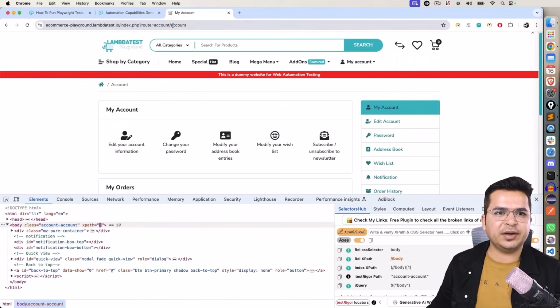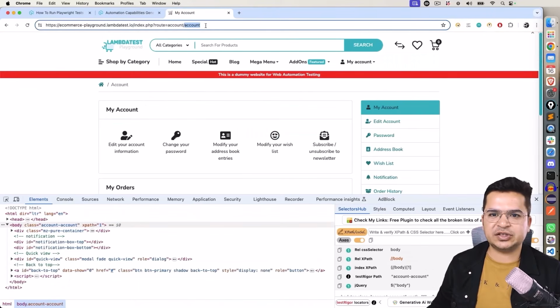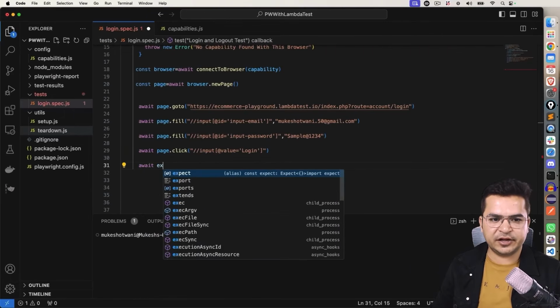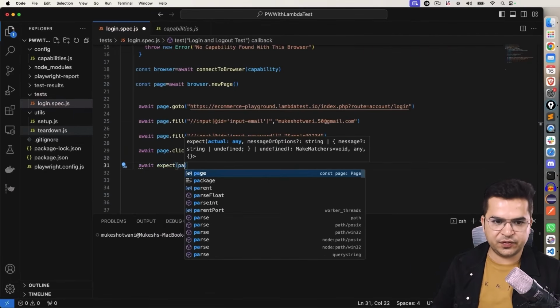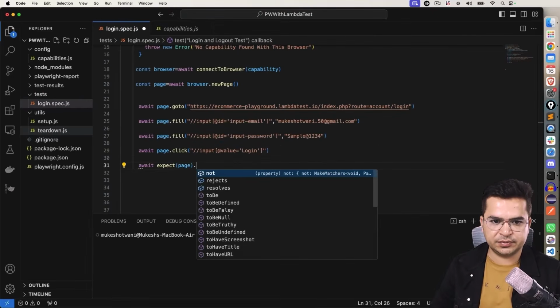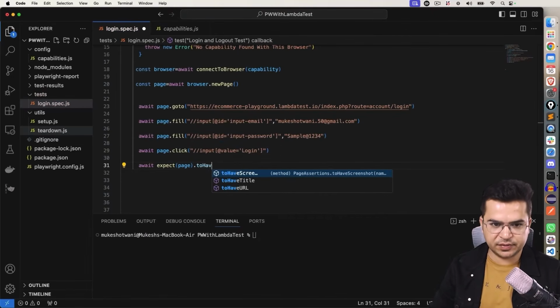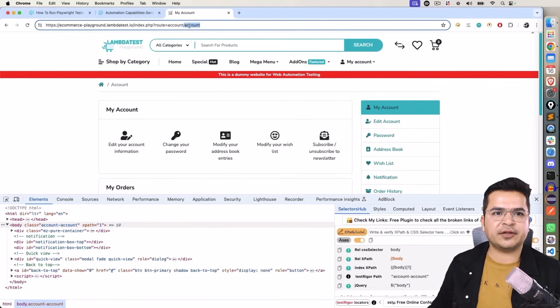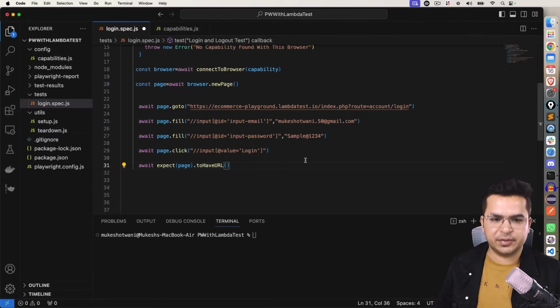Now notice the moment I log in, the URL is changing. Now I can put any assertion. I can verify the title. I can verify anything which is coming after login. So now I can use await expect. Let's go with URL. So I can use this to have URL. I'm expecting it should have account. Okay. So I can use /account/.